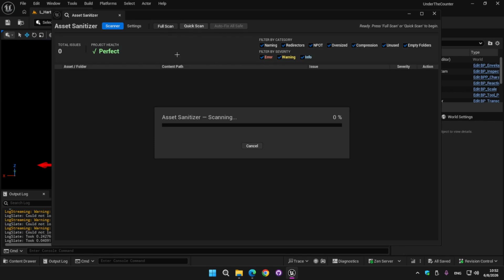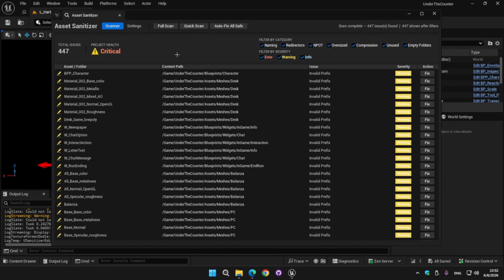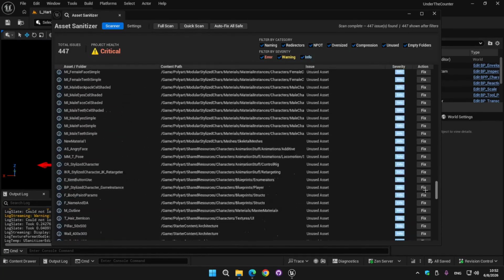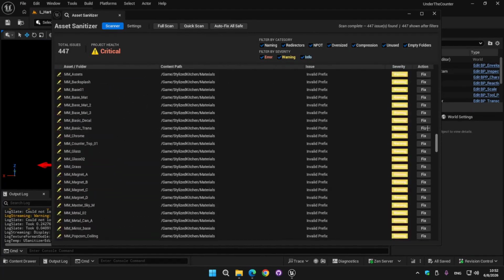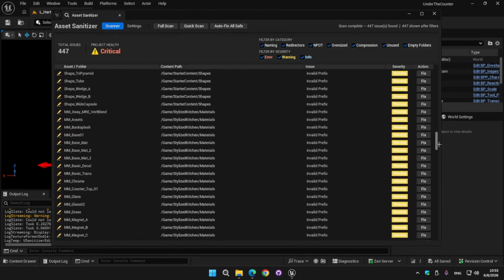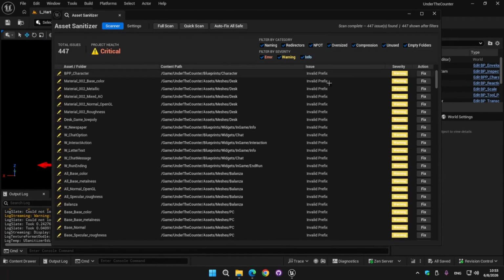The first time doing a scan for a project might take longer, but the following ones will be way faster. I already did a full scan for this project, so it is pretty fast. Now, as you can see, I have all the assets that have issues in the project with their issue, their path, the asset name, the severity, and the action.